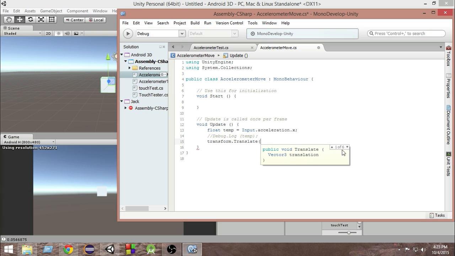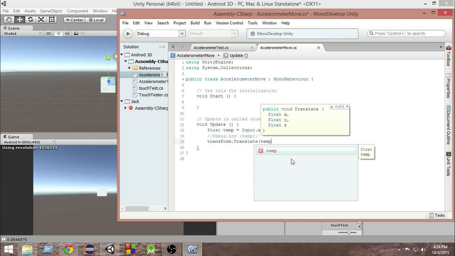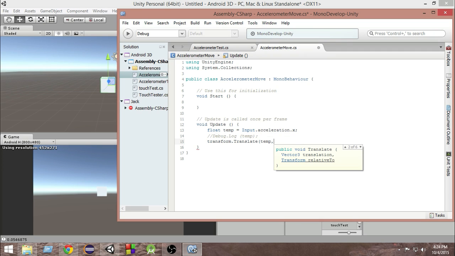If you see here, you have 6 versions of this function, and if I just select the down arrow key, we can see other functions as well. We're going to use this function where we have to input 3 values. So here in the x value, I'm going to input temp. That means in the x-axis, I want to move my cube by this temp value that we are getting from the x-axis of the acceleration. As the y value, I'm going to put 0, and as the z value, I'm going to put 0, because I don't want my cube to be moved in the y and z axis.